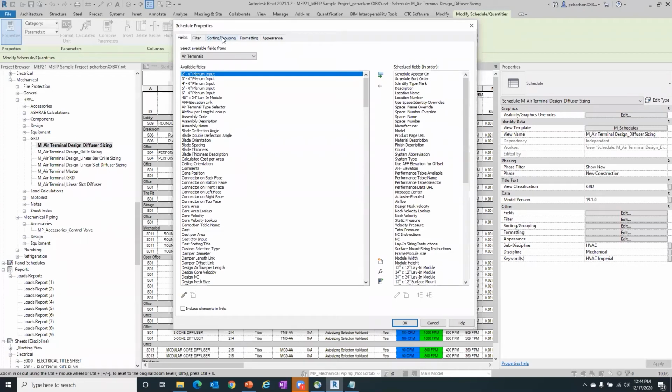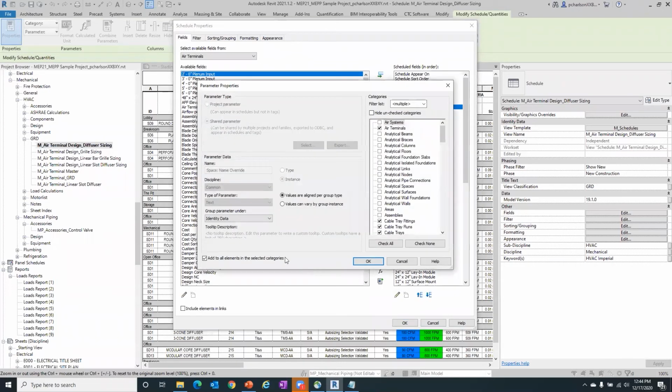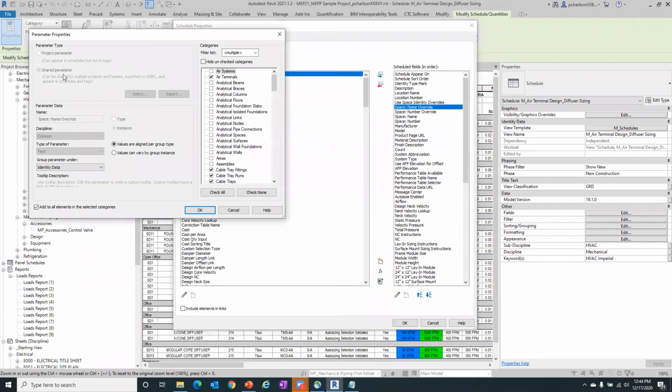So if I go in and select, let's say one of these here, we'll choose space name override. Okay. So if I click on the edit down here, you'll see that that is a shared parameter. So all the information about that shared parameter is automatically filled in here. So there's nothing really to add to it. You can see that it's grouped under the identity data, and over here, the space name override is going to be defined for these categories of objects within your project. So we got air terminals, and there's other items listed within here as well.